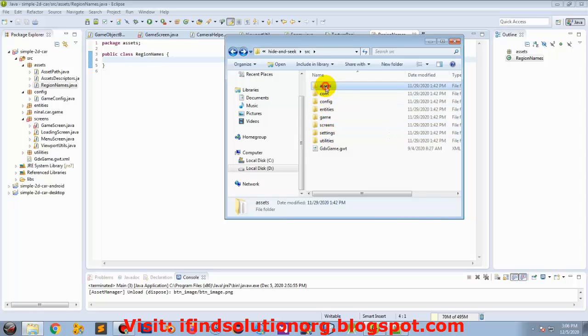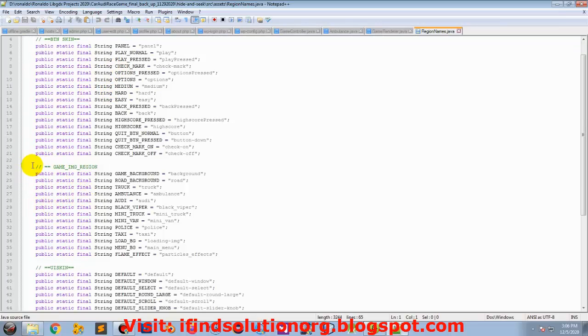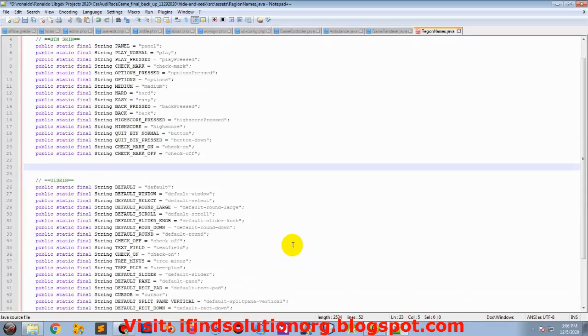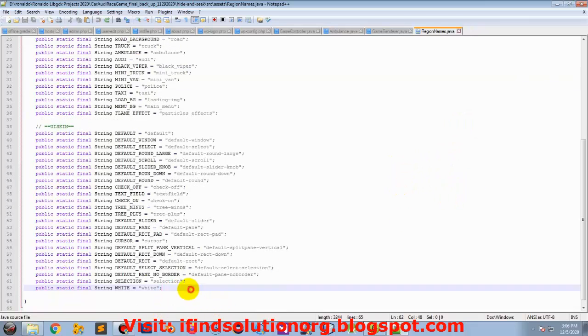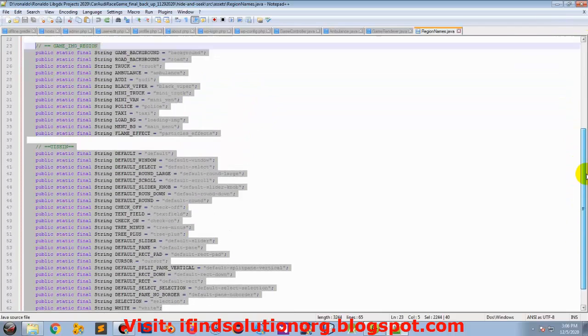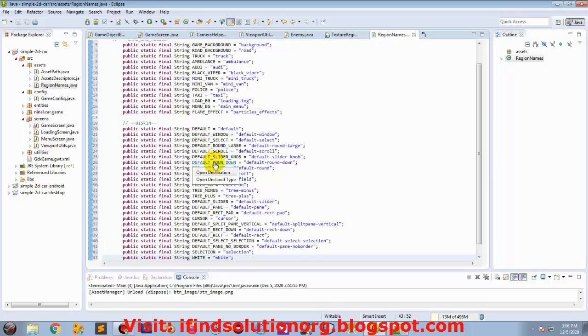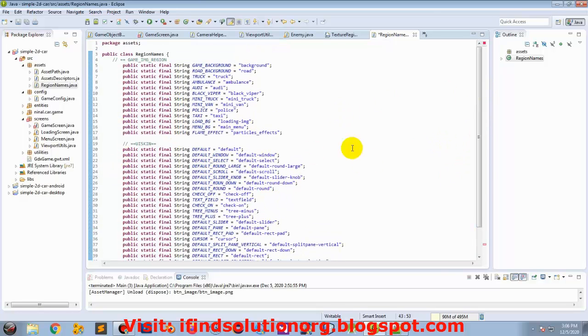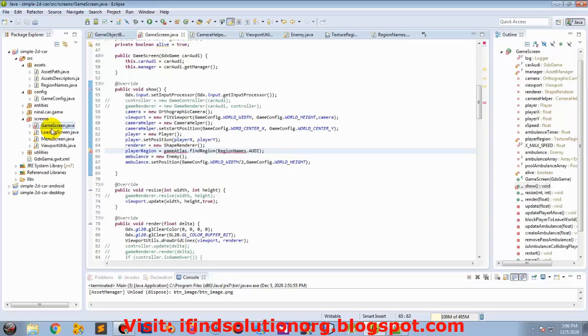So we have it right here from our assets. Let me copy and paste the game image regions, and paste all of this here. Since we don't have RegionNames yet, we import RegionNames.